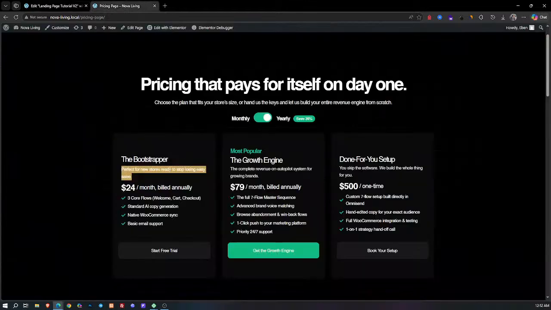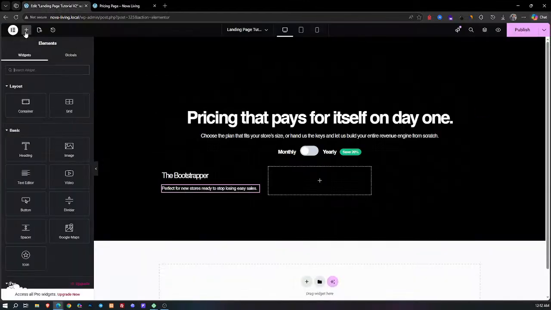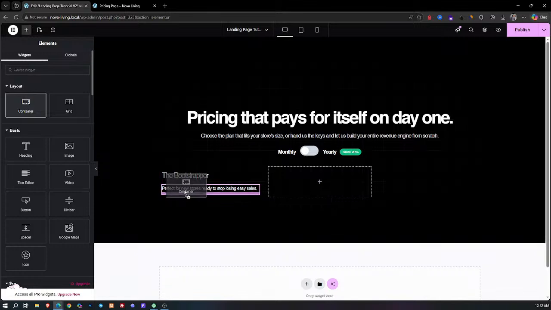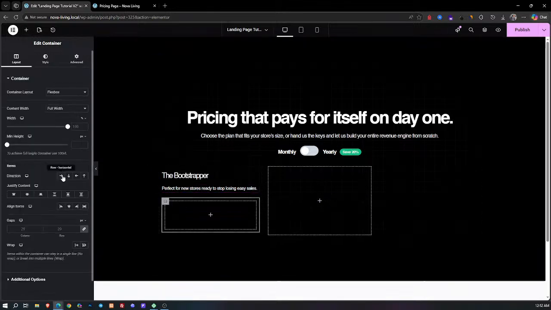So the next thing we're going to do is to create this price tag. To create this price tag, what we're going to do is to then come here to add elements. We're going to drag in a container. Okay, now we're going to make this horizontal, and we are going to drag in 2 headings.